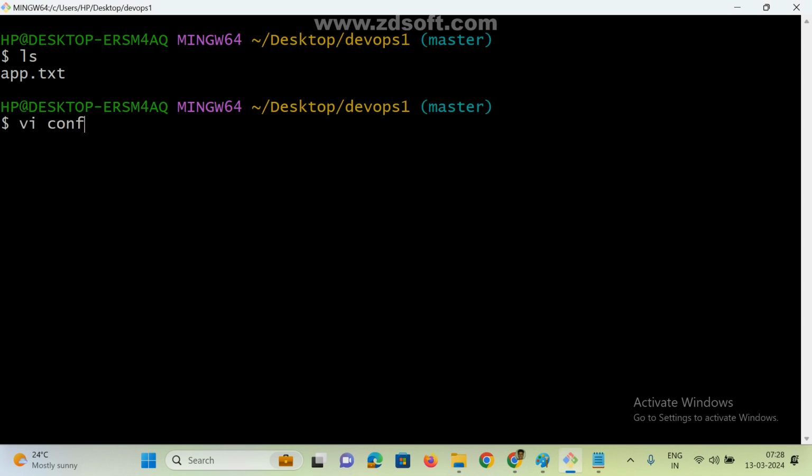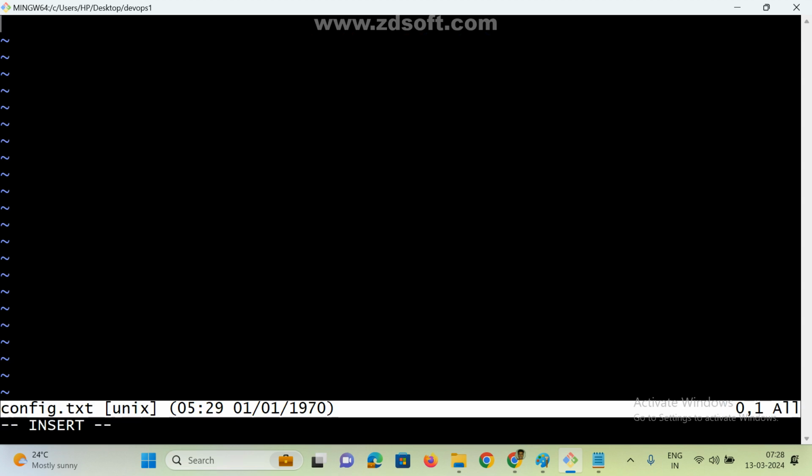I am using config.txt. So directly I'm using vi, it will create the file and we are going to update some data. That's it. So now I press insert. I am using this as the configuration file for the project. Okay, I typed something. And if you want to save this data, escape, colon, save and exit the file.